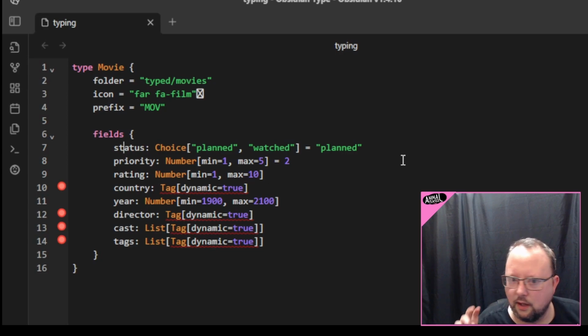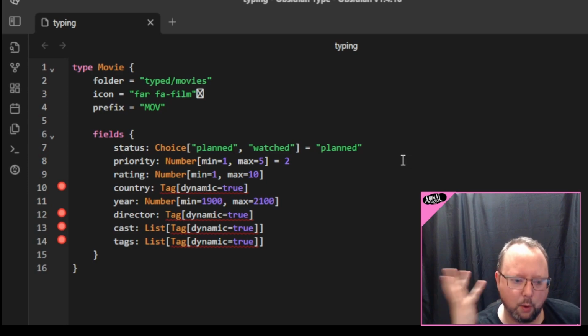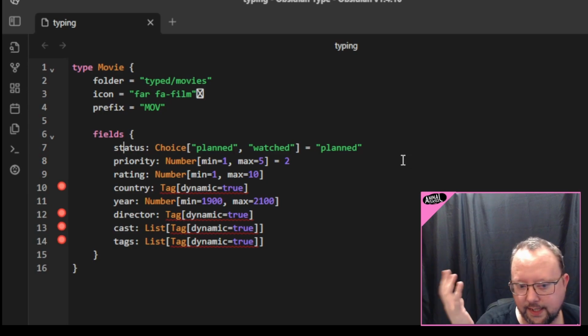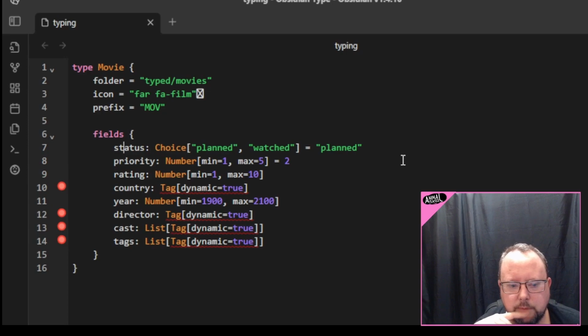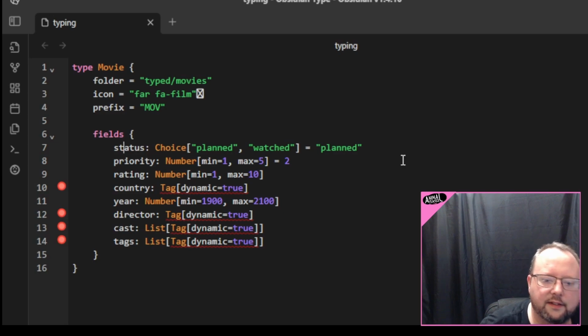I don't know how much UI is implemented in this. I don't know if it's going to be like a modal that pops up just when it's created, or in the note if there's going to be something you can click and select from. But we're going to have a choice of either planned or watched, and it looks like it's going to default to planned. Priority, number 1 through 5, defaulted at 2.